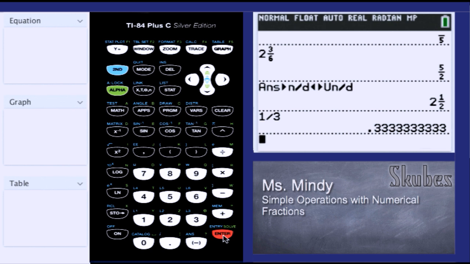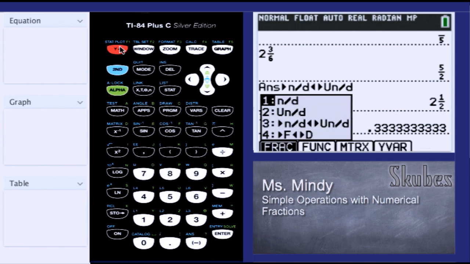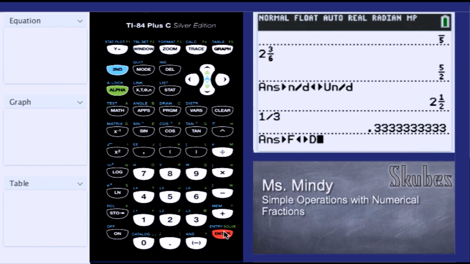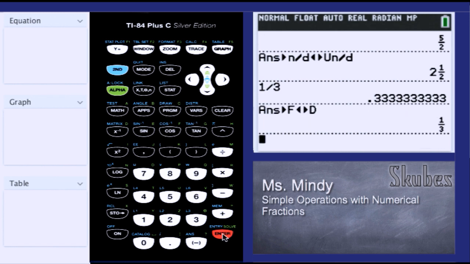I want to change that to fraction form. So I'm going to type in the shortcut button, alpha, and then F1. I'm going to pick that last choice, which is fraction to decimal. But in this case, I want to go decimal to fraction, but it's all in one button. That's what I like about this shortcut button. So I'm going to press number 4. I'm going to press enter. It's going to ask me, do I want to use my answer, changing it to a fraction or a decimal? I press enter again to say yes, and there it is in fraction form.